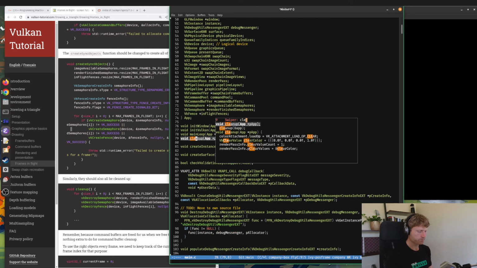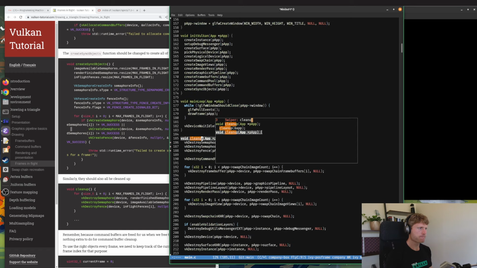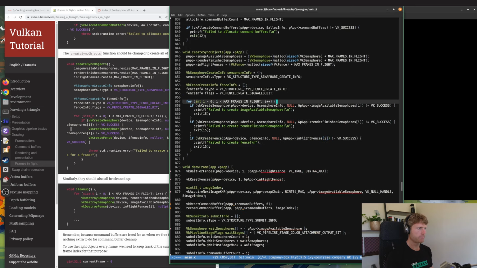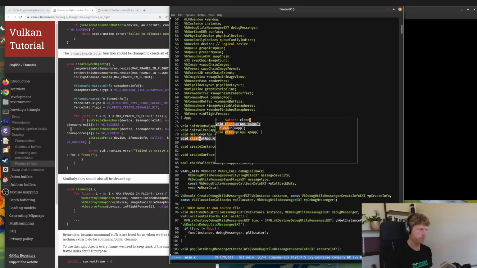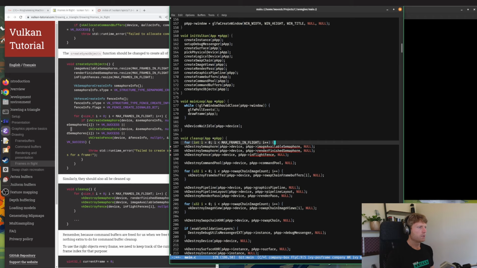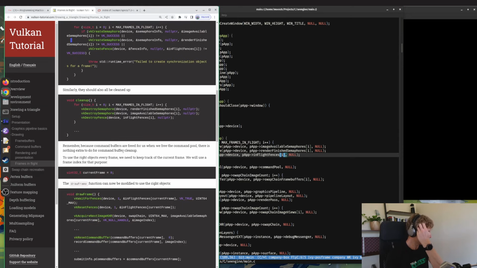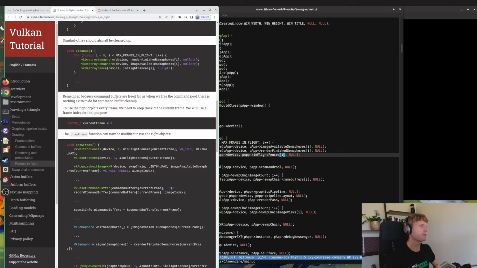And then similarly, in our cleanup, they should be cleaned up in the same way. Let me just copy that. Just loop through, and then we are done. Remember that there's an s. Okay, and there's our fences. All right, so we've done the cleanup. Remember, because command buffers are freed, they're free for us.